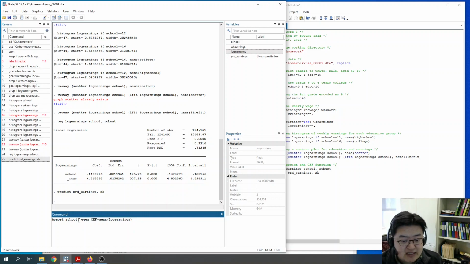So the bysort command is, as I said, carried out for each value of the school variable, like for 9th grade, 10th grade, 11th grade, 12th grade. This command is carried out for each value of school. And then egen, I don't know what it means. It's more advanced generation. So advanced generate, I will define CEF as the mean of log earnings.